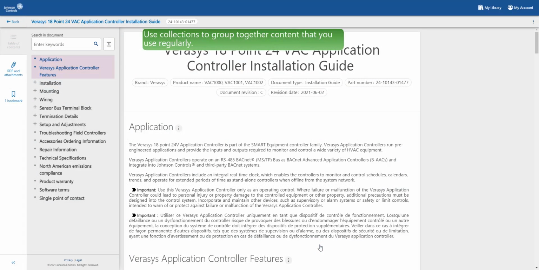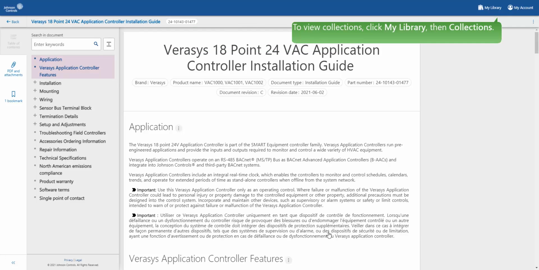Use collections to group together content that you use regularly. For example, a field engineer could use collections to store all documents related to a particular job. To view collections, click My Library, then Collections.